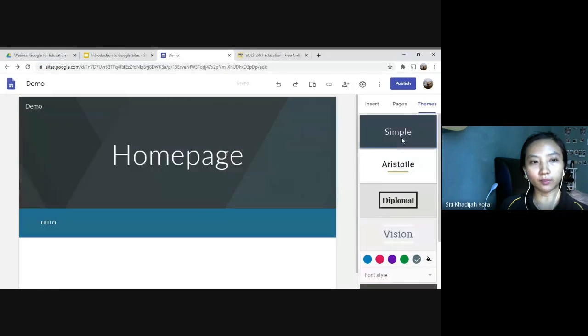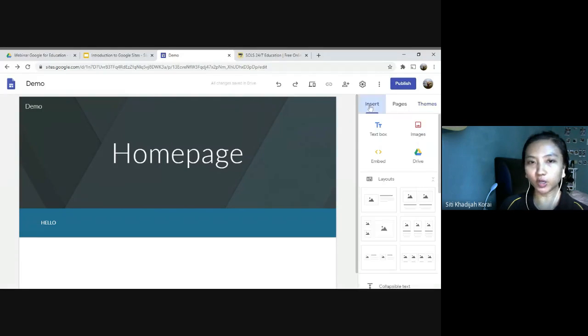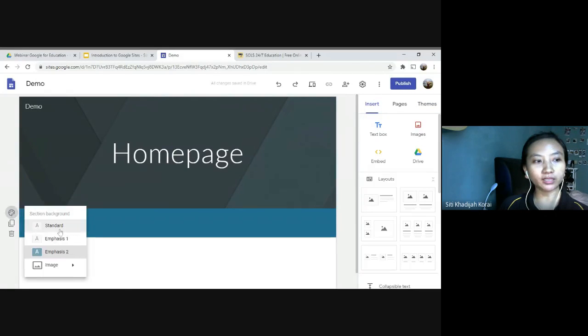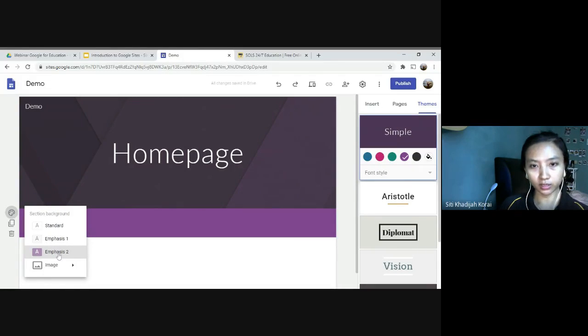So let's just go back here. Alright, so that's for the theme. Go ahead with the insert, and you can play around with the section background. Please bear in mind the section background also follows the color of the theme for the emphasize 2. Emphasize 2 will follow the color of the theme.